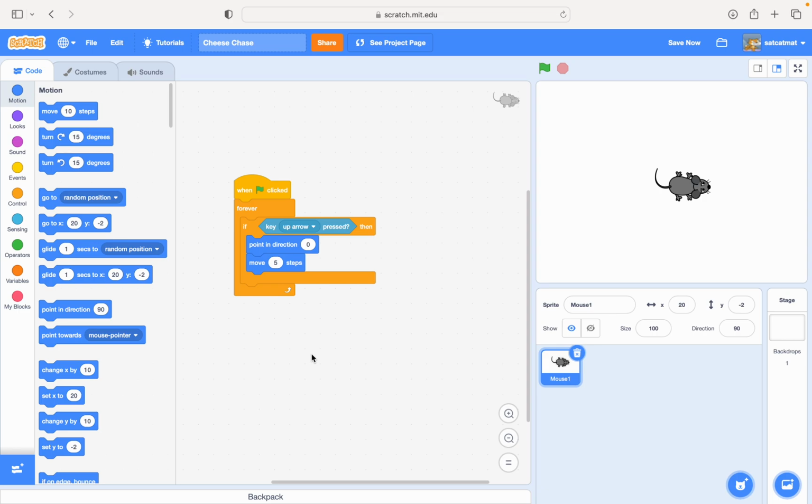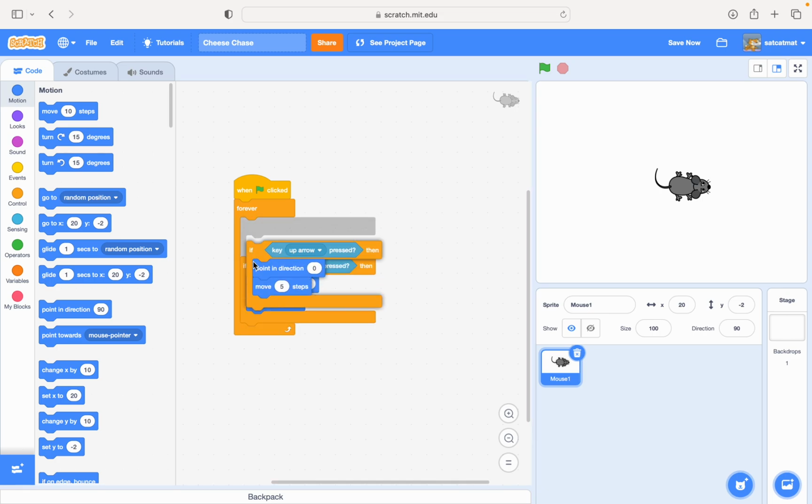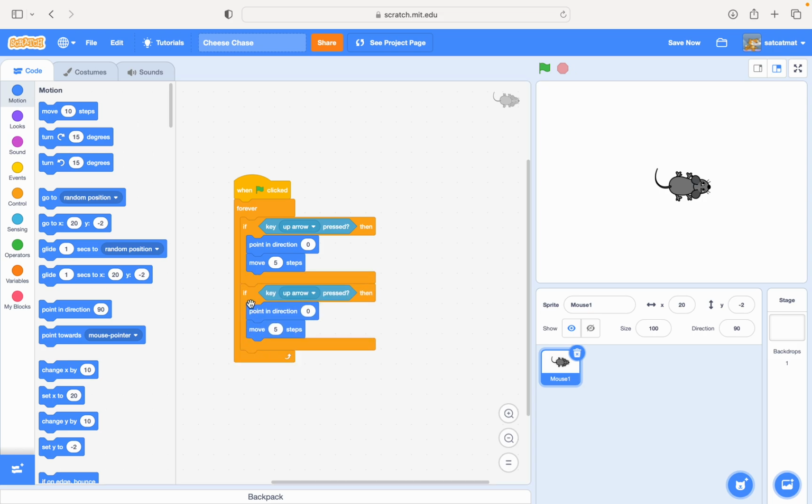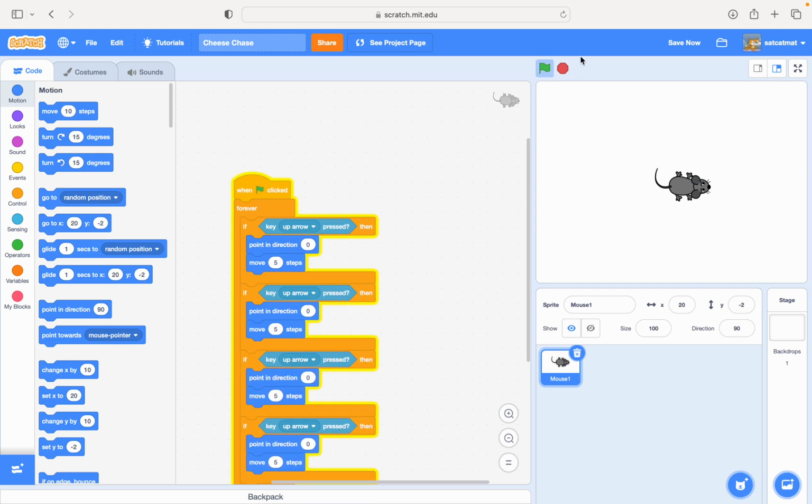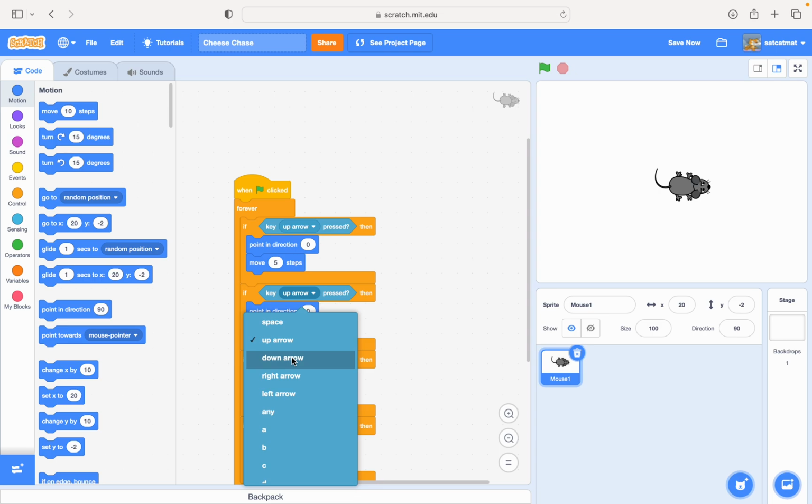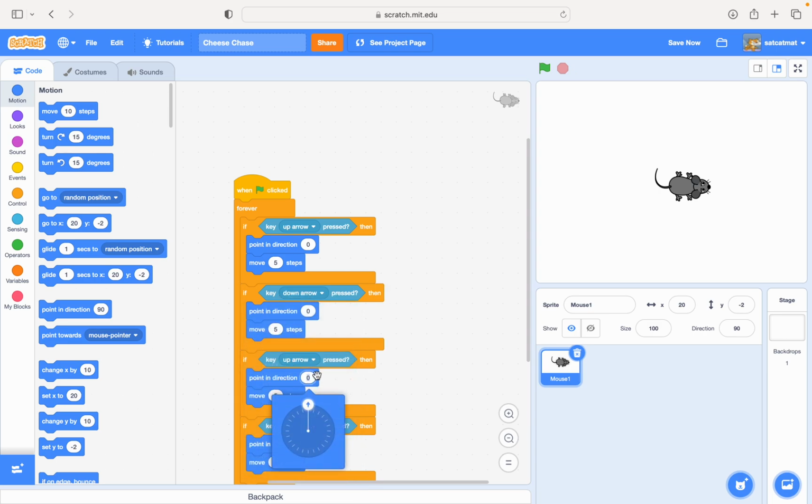Now to make the other arrow keys work, duplicate this. Right click, or if you're on a Mac, control click and then press duplicate. Duplicate it once, then duplicate it again, then duplicate it one last time. Then change this one to the down arrow pressed. Then point in direction 180.